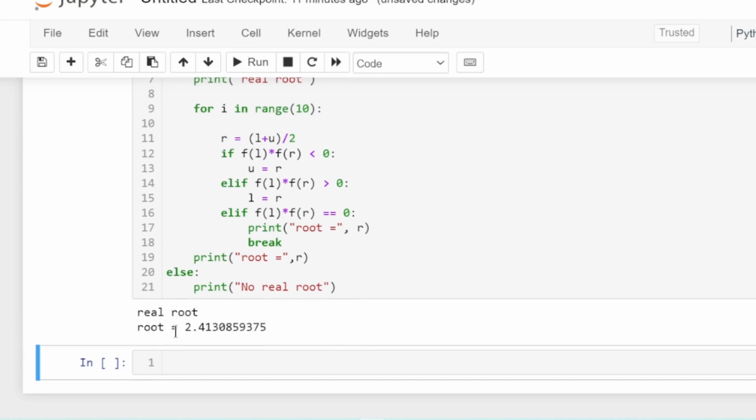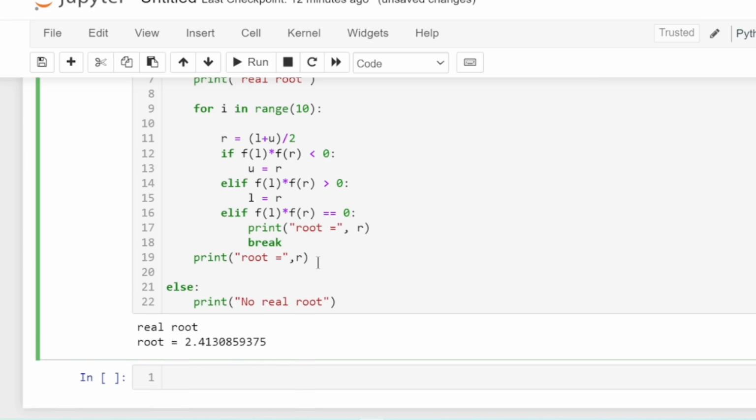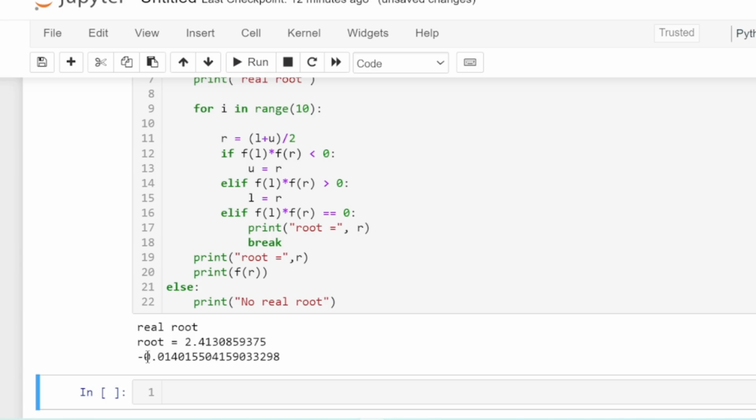The root is equal to 2.41308, and then it will continue in this way. And if you print f of that, you will get negative 0.014. That means the real root is not exactly this number, but it is approximating 0.